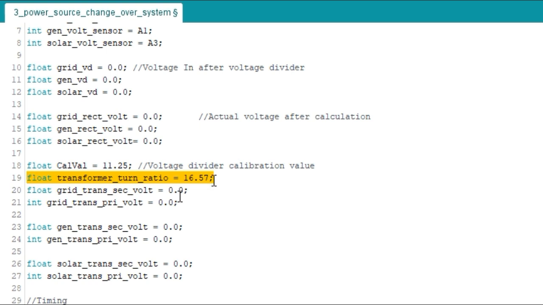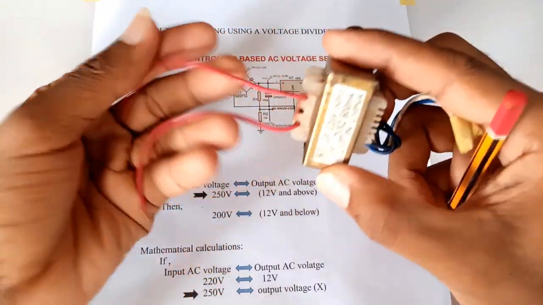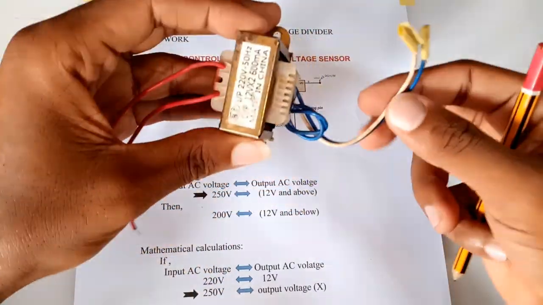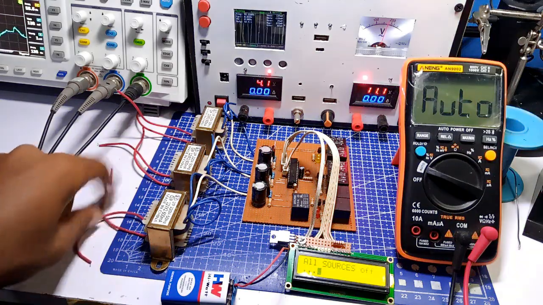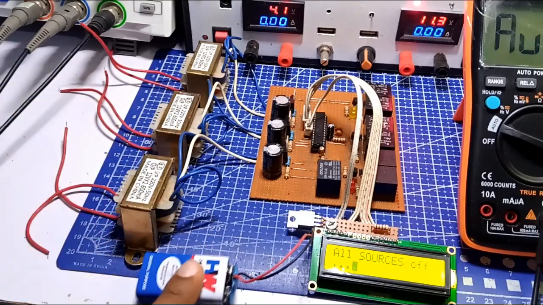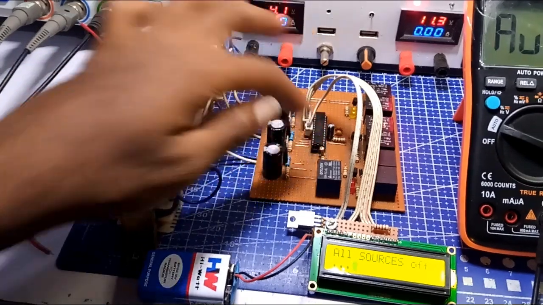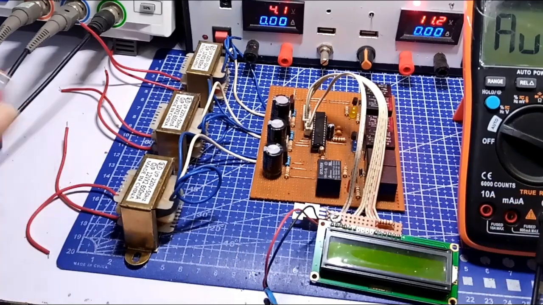Wait, I didn't put 18.3 as my turn ratio over here since I have 16.57. Why is that? This is because physical transformers are not as perfect as the manufacturers describe them. There are voltage drops and losses due to their limitations in the design. So, the best practice is to literally measure your transformer turn ratio irrespective of its description, so as to find the proper ratio and also utilize that in the project code.